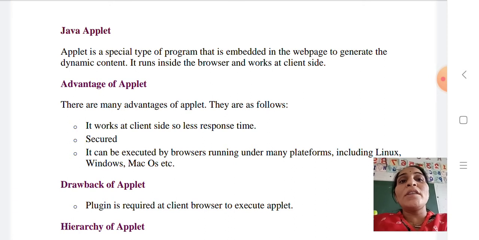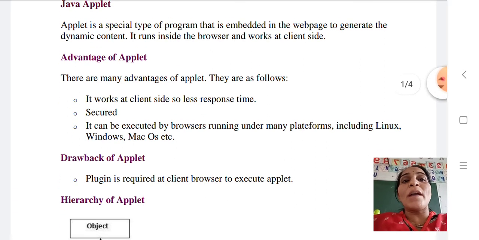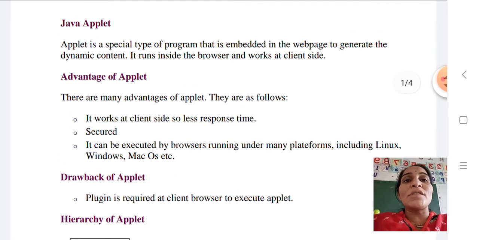Advantages of applet: there are three advantages of the applet. It works at client side, so less response time is required. It is secured and it can be executed by browsers running under many platforms, including Linux operating system, Mac operating system, etc. Now, what is the drawback of applet? A plugin is required at the client browser to execute the applet.